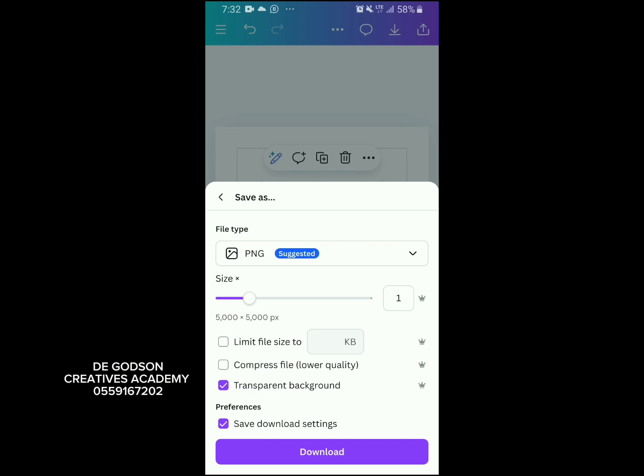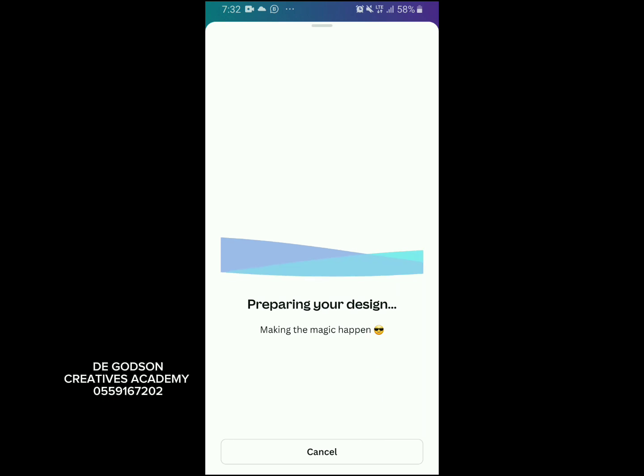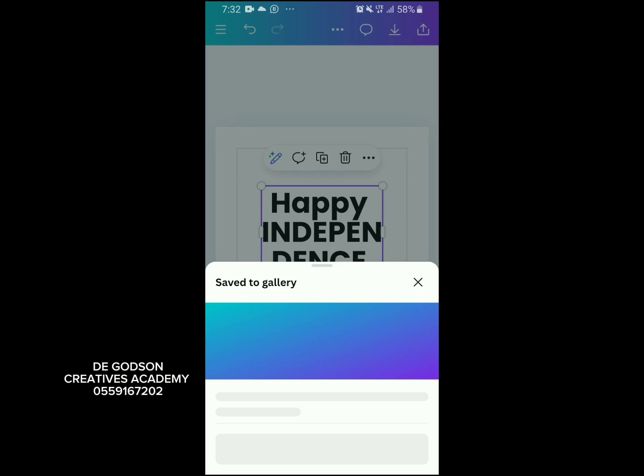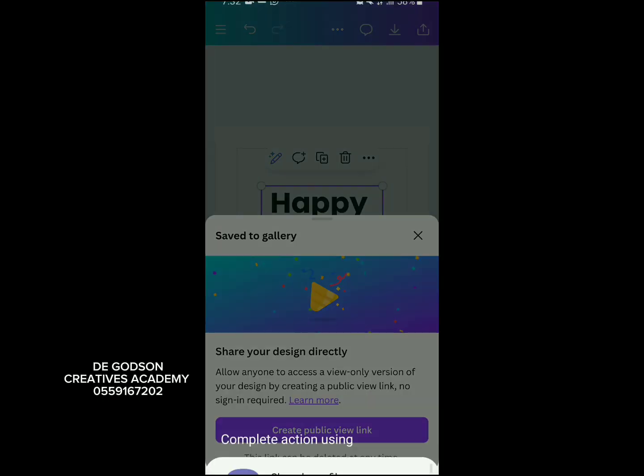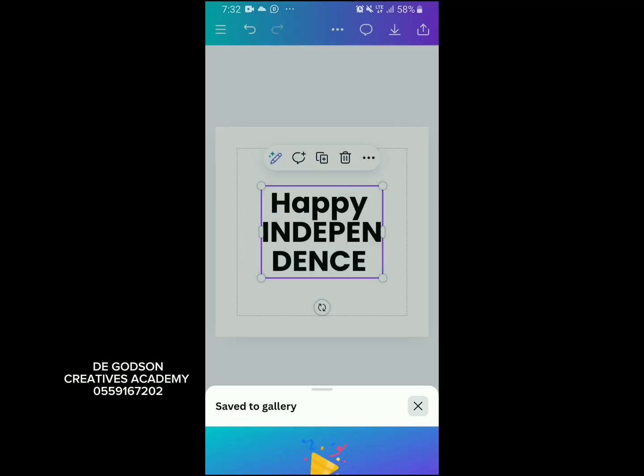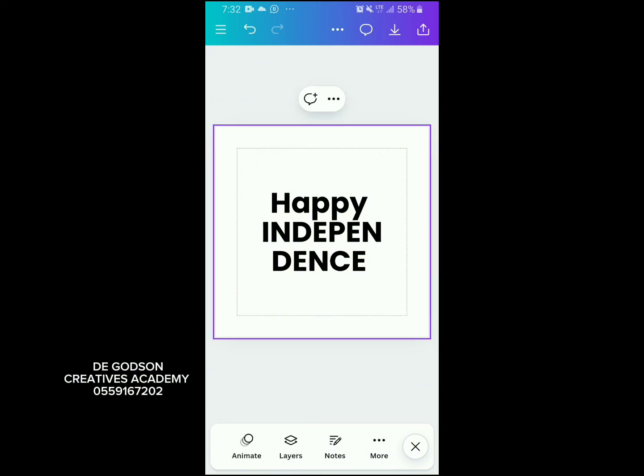If you are not using Canva Pro, you can use any background removing app or software that you have to remove the background after downloading. So I'll tap on download, and it will be downloaded into my gallery. So let's wait. Alright, once it's downloaded, we will leave this page and create another page.